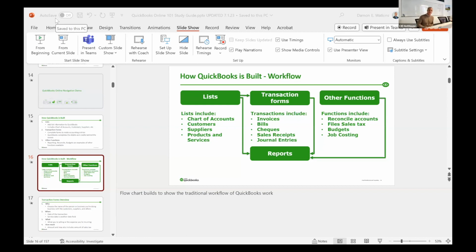My name is Damon Watkins. I'm the Director of Finance and Operations for Cal Poly CIE. This is my third class relating to QuickBooks for this year. Just to highlight, we do a beginner's class, an intermediate, and then we do an advanced tax reporting class towards the end of the year.